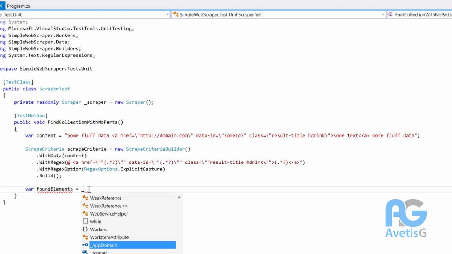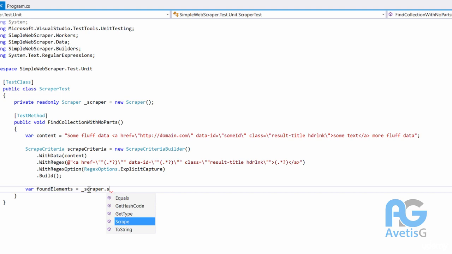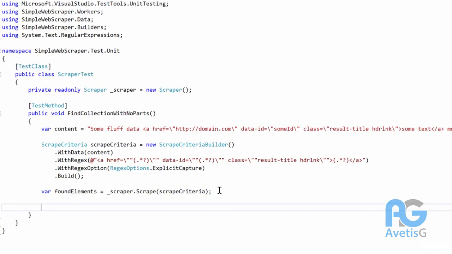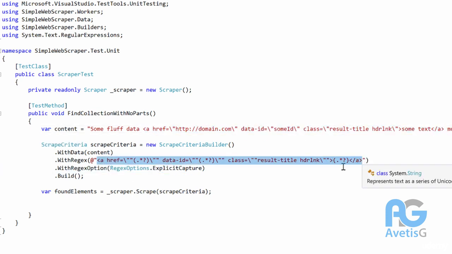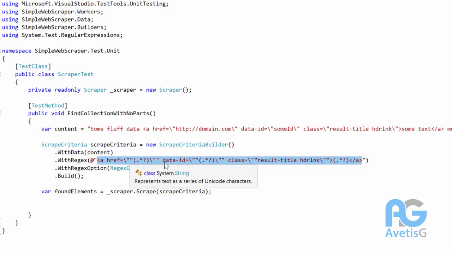So then we're going to say scraper, scrape, and we're going to pass in the scrape criteria, and we're going to say the following. So basically, just to step back for a second, we're basically scraping this contents, and in this case, the scrape criteria doesn't have any parts. So we're saying we are only expecting this much, because that's what our criteria matches. So we don't want any parts of that.